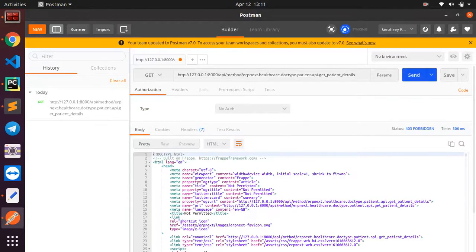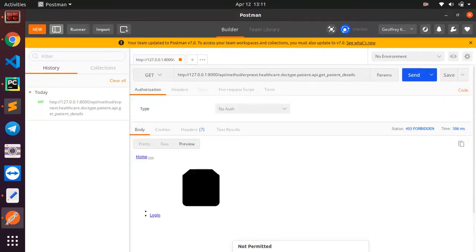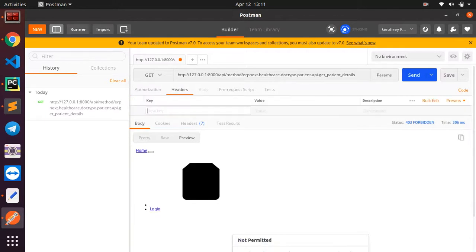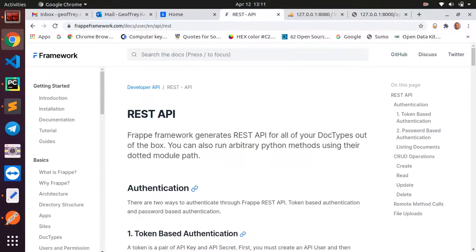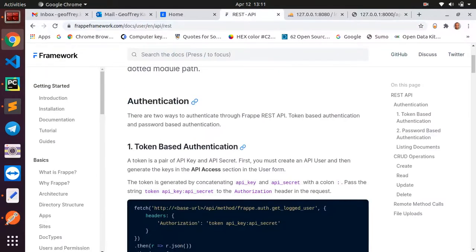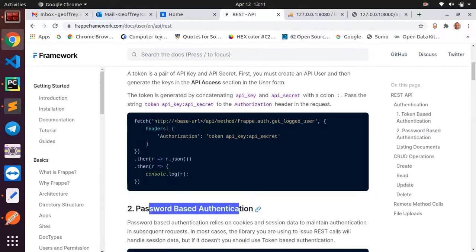This doesn't work, and the reason why it doesn't work, if you come to preview here, is that it is telling you that you do not have permissions to do this. This is because ERPNext expects you to pass in some headers here, and the header you are supposed to pass in is an authorization, which is a token. And where I'm getting this from is the documentation here. You can see that we have two types of authorization. We have token based and we have password based. We are going to be using token based in this tutorial.